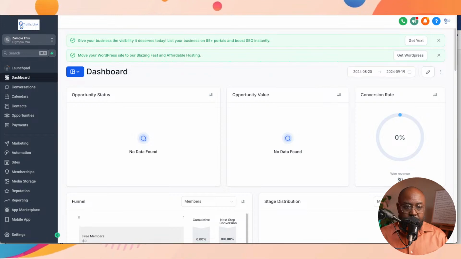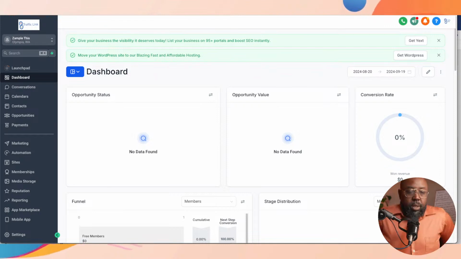All right, so we're going to be talking about documents today, and how to create documents from contact information. So with that being said, we are going to jump right into it.